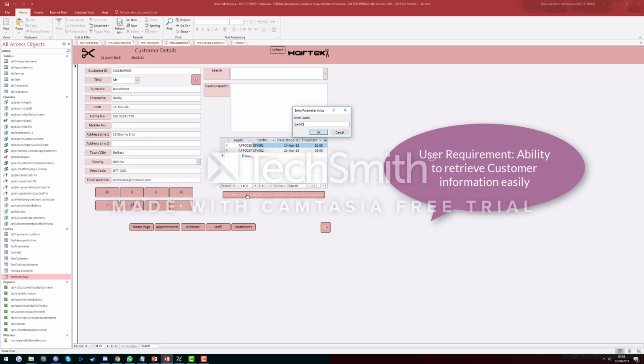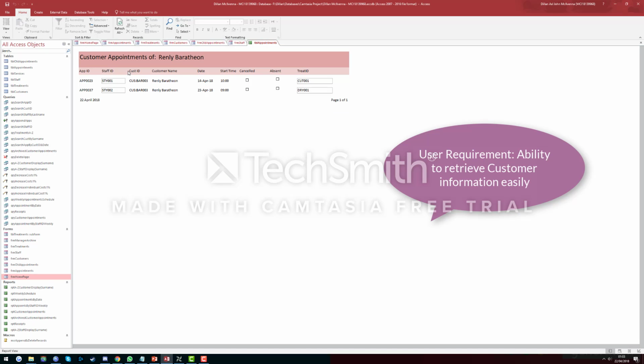We can search for further customer information by using this button to view all appointments made by a particular customer. Entering the customer ID, which is found over here whenever viewing the customer details, we're able to bring up a report that shows us the appointments made by that particular customer.